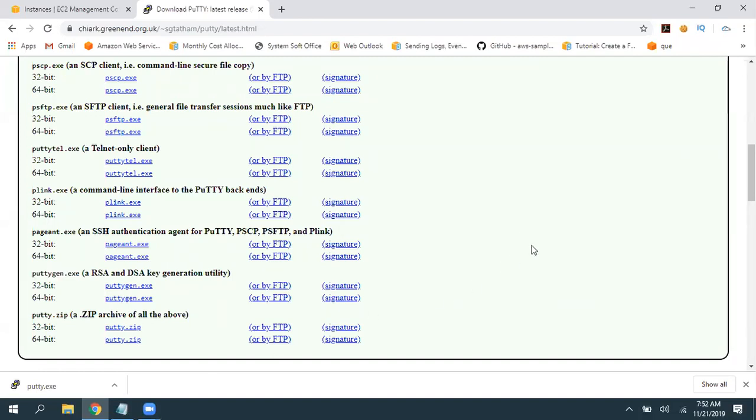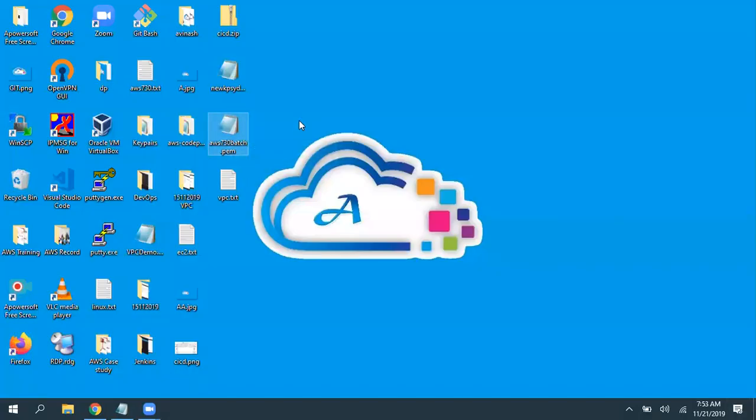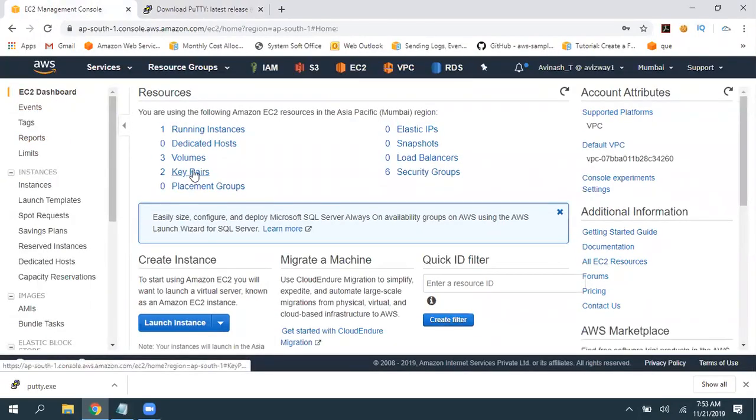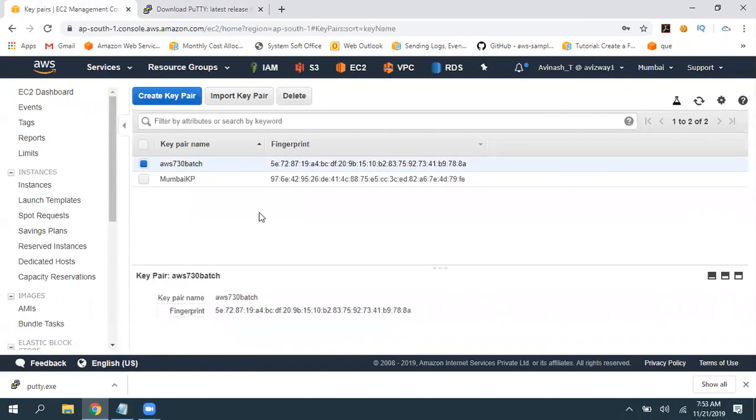This PuTTY application will not support the PEM file. It will not support PEM format. So you need to convert that PEM to PPK format, the PuTTY private key. See, is this PEM file a private key or public key? It's a private key. The lock is with Amazon, and if you want to see that, navigate to the EC2 dashboard, you can find key pairs. So here is an AWS batch. This is a public key.